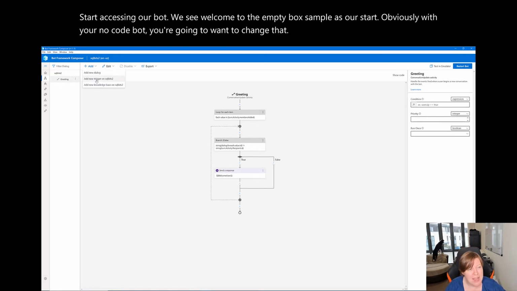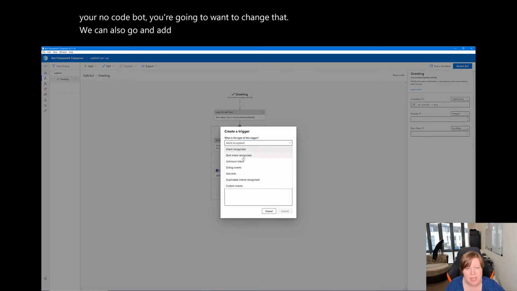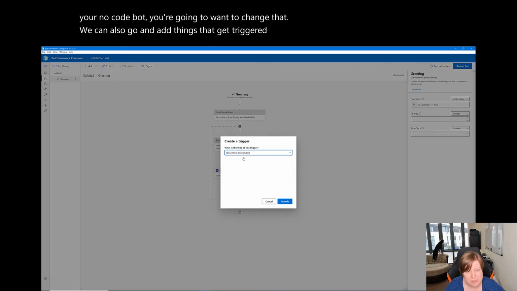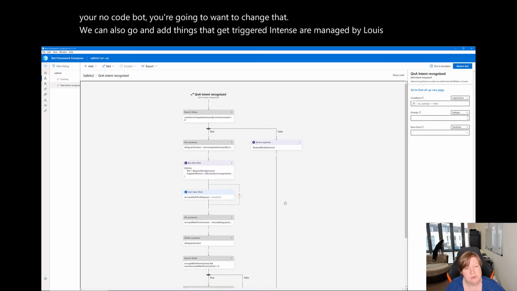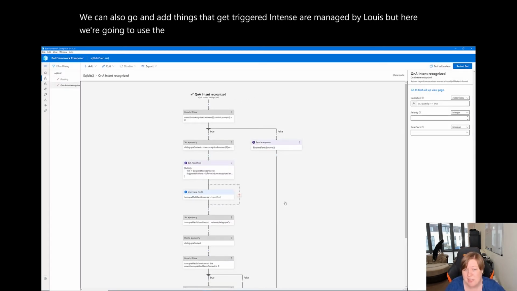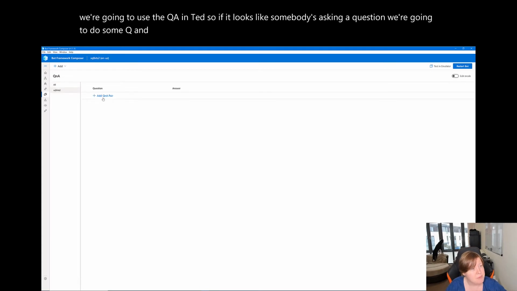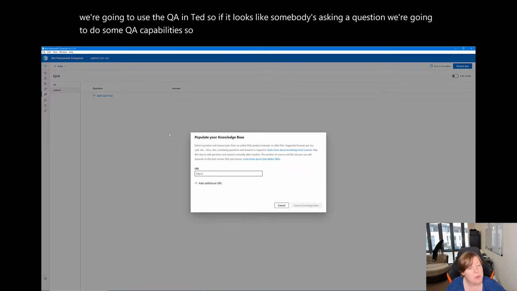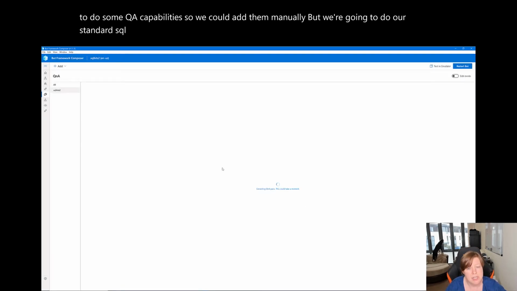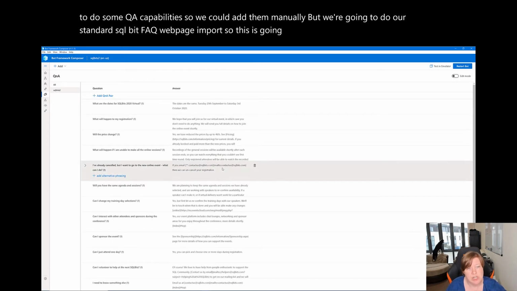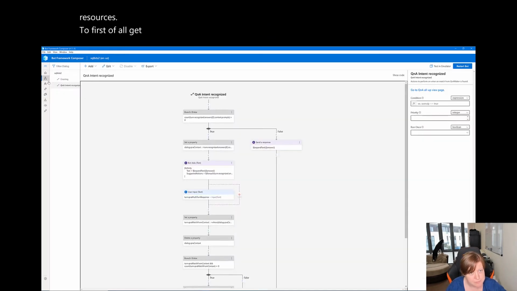We can also go and add things that get triggered. Intents are managed by LUIS, but here we're going to use the Q&A intent. So if it looks like somebody's asking a question, we're going to do some Q&A capabilities. We could add them manually, but we're going to do our standard SQL Bits FAQ web page import. So this is going to use one of Microsoft's shared resources to first of all get those Q&A pairs.